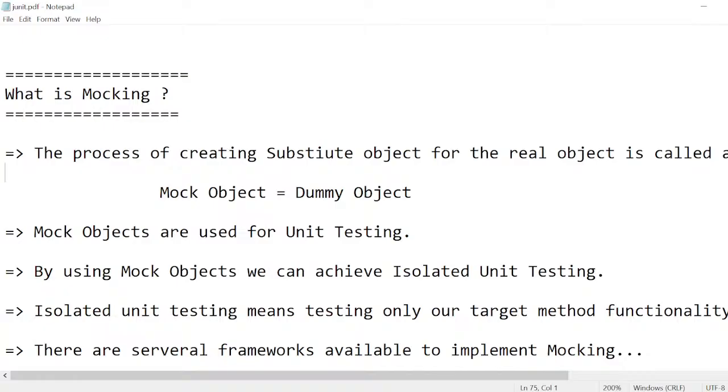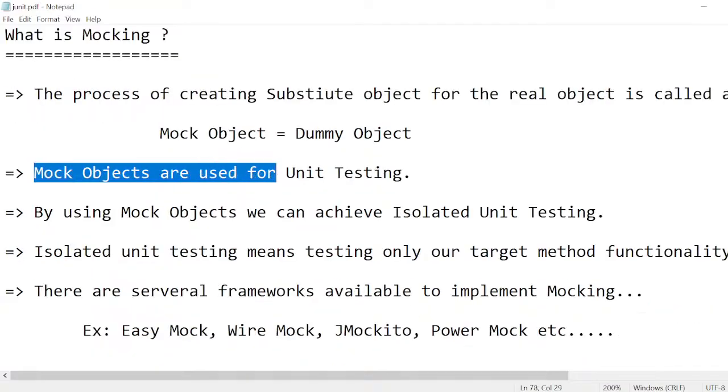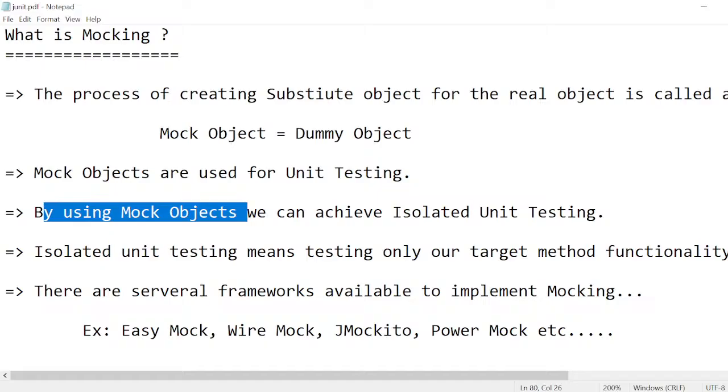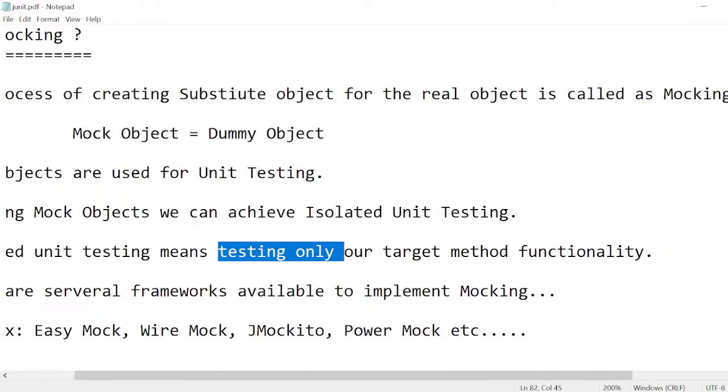For example, if you can see here, there is an object. This object I am creating as the mock object. Mock objects are used for what? Unit testing. By using mock objects, we can achieve isolated unit testing. Isolated unit testing means testing only our target method functionality. For example, in a class there are 10 methods: method 1, 2, 3, 4, like that up to 10.